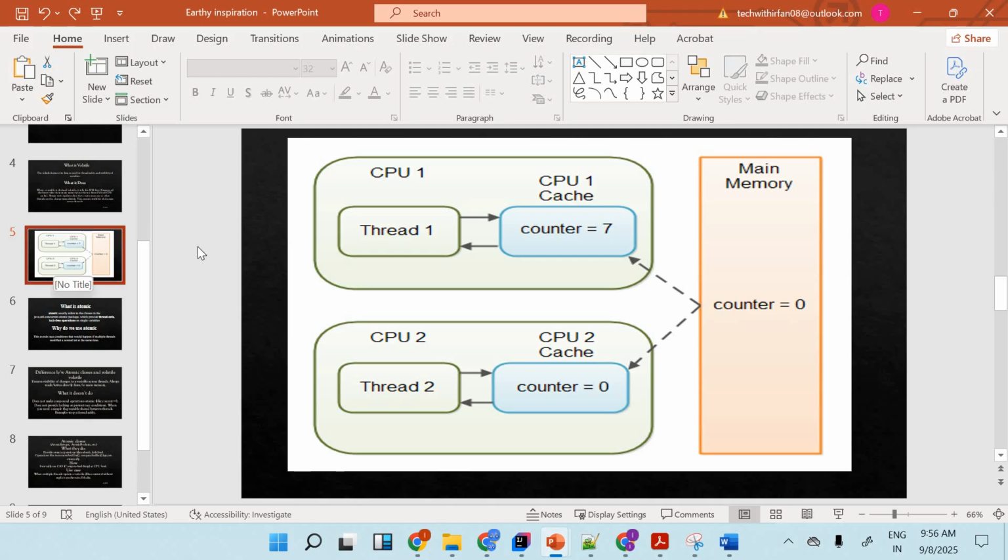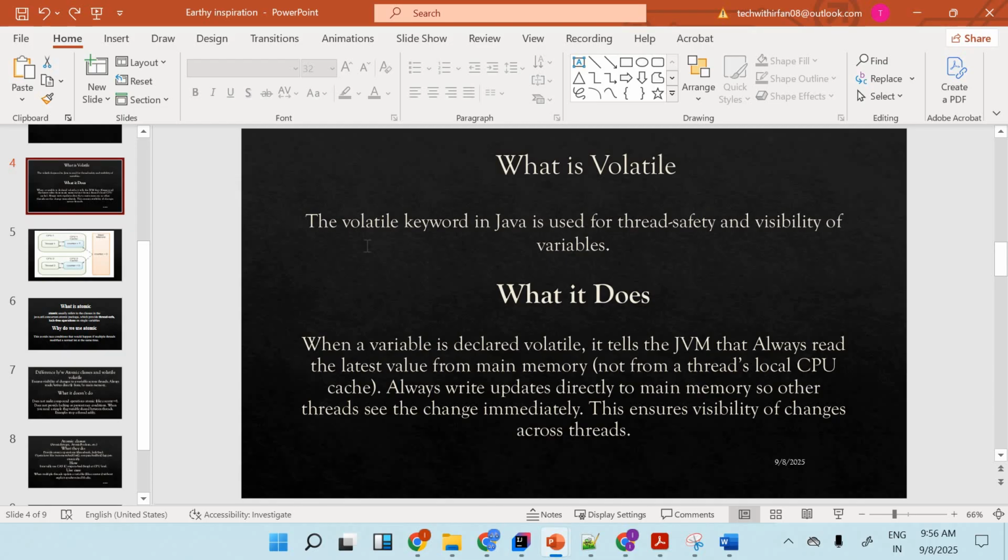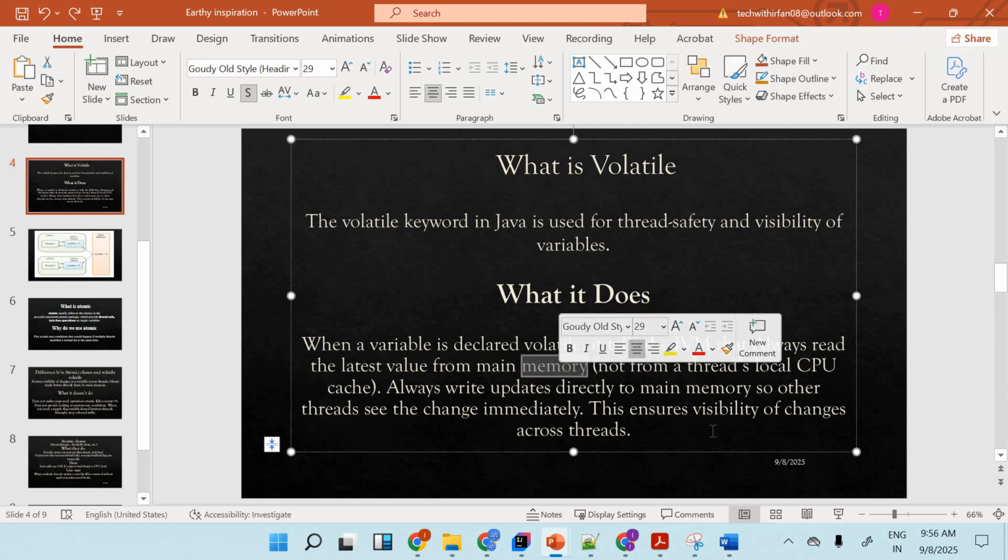Now let's understand volatile. Atomic is clear now. So what is volatile? The volatile keyword in Java is used for thread safety and visibility of the variable. When a variable is declared volatile, it tells the JVM to always read the latest value from the main memory, not from the local cache. Always write updates directly to the main memory, so other threads see the changes immediately. This ensures visibility of the changes across threads.